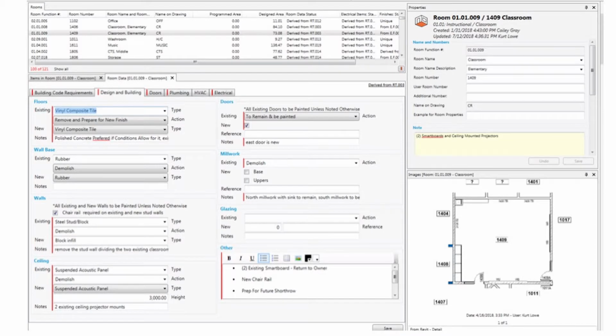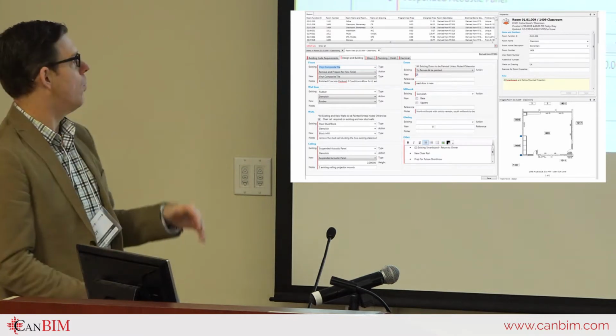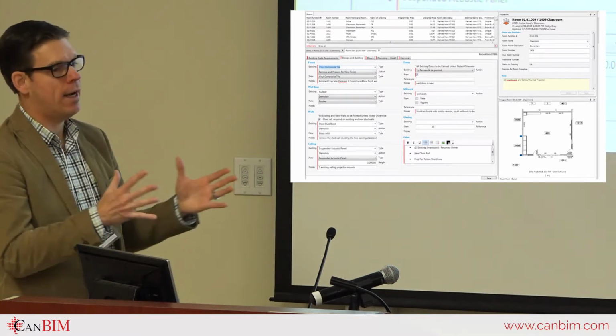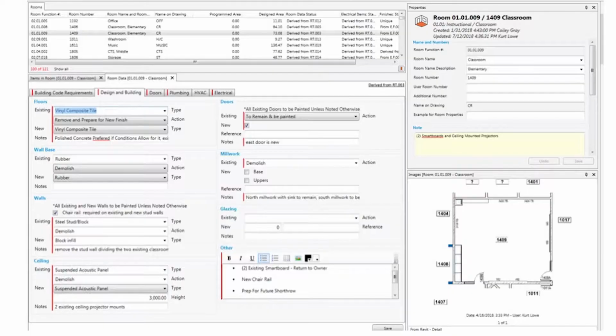So here's, from a room data sheet perspective, the sort of information you can catalog within that. So this is again using dRofus, all the different pieces you want to know in a room. What's the wall base? What's the ceiling made of? All that kind of stuff. You put that information in again, and now it's linking back and forth between Revit and dRofus.